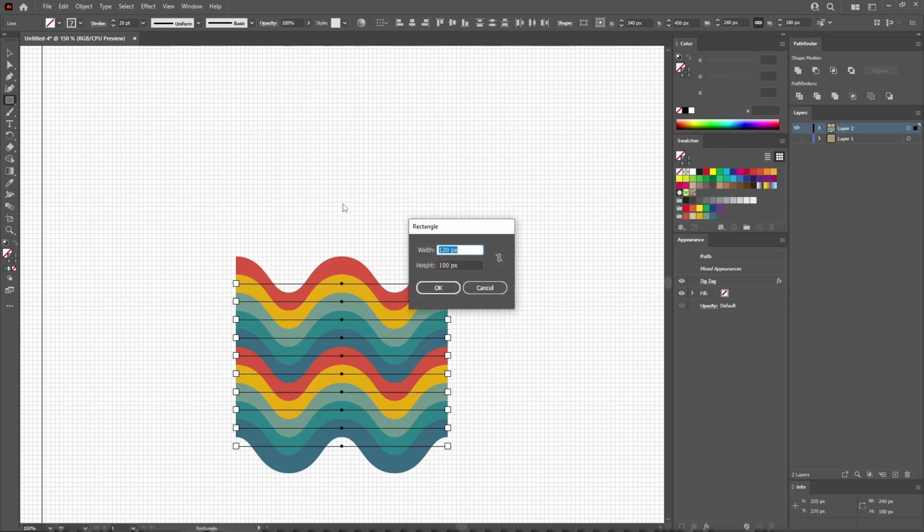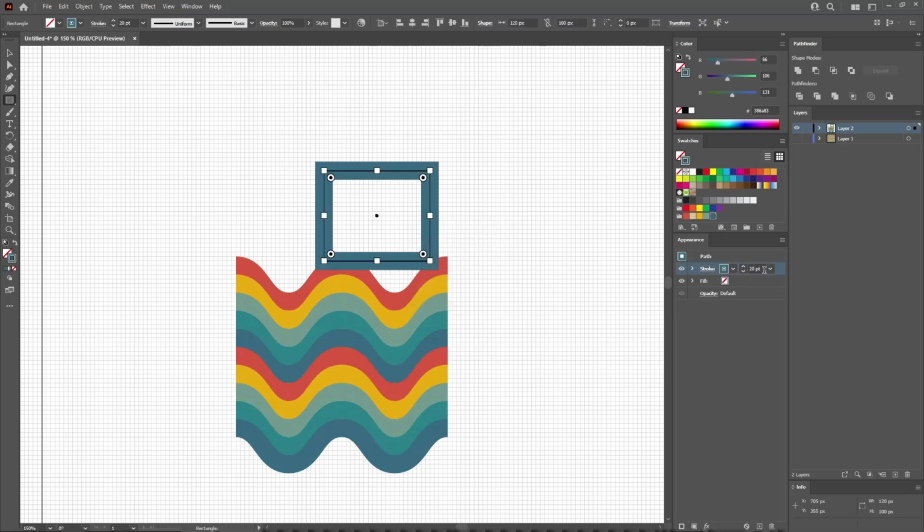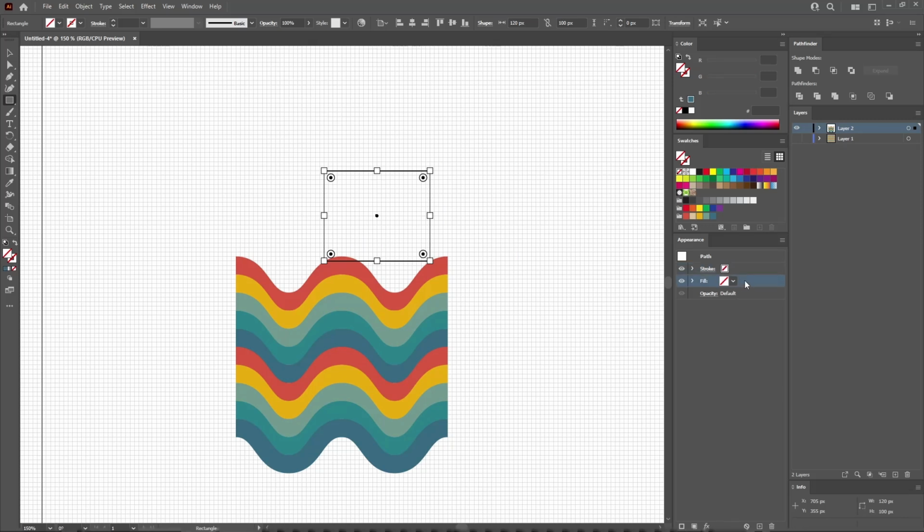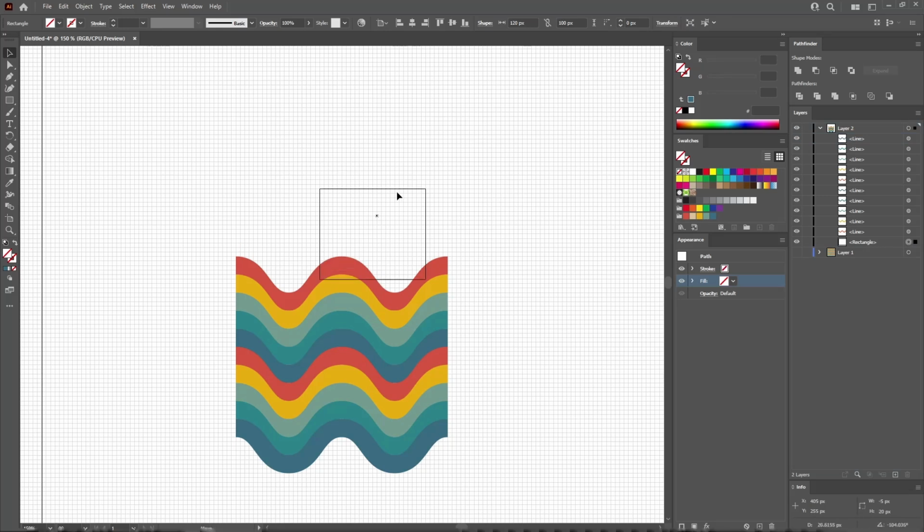Use it to create a 120 by 100 pixels shape. Select the stroke and remove the color. Make sure that you don't have a color set for the fill. Move to the Layers panel and let's drag this rectangle below all your lines. And then let's move it in this exact location.